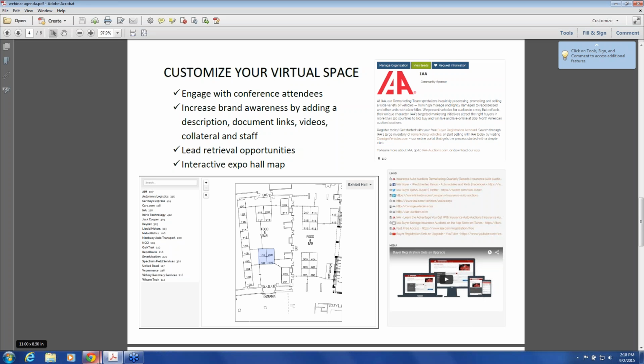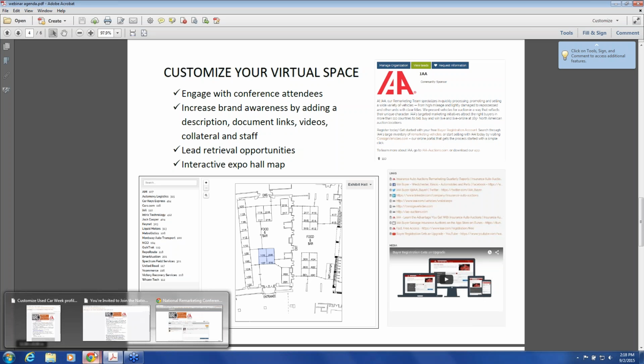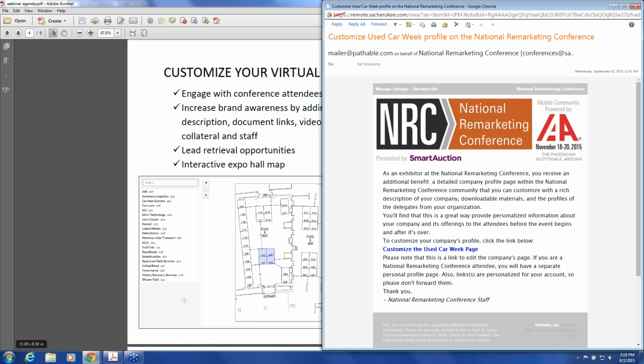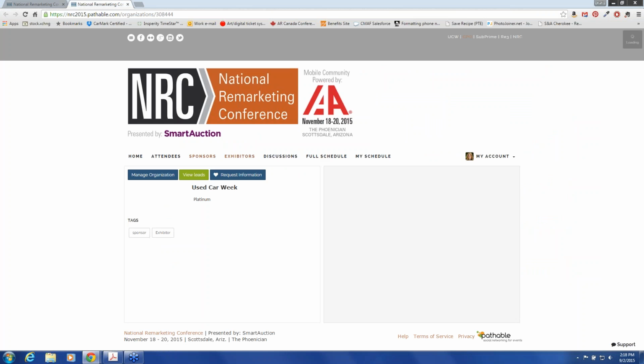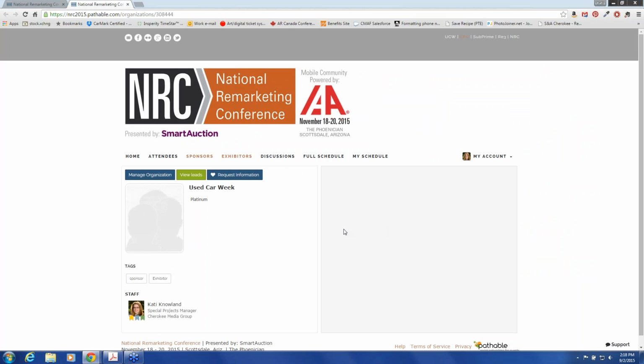So just to kind of walk through the process of setting up those sorts of profiles, I'm going to customize a Used Car Week page. If you are a sponsor or an exhibitor, you can manage your page. If I have set you up as an editor, I've tried to grab the right contacts from each sponsor and exhibitor to make you editors of the page.